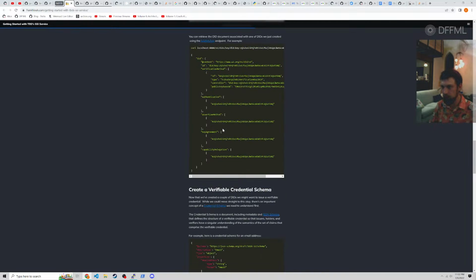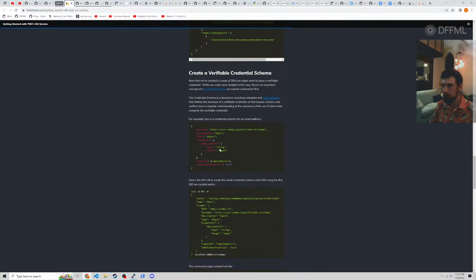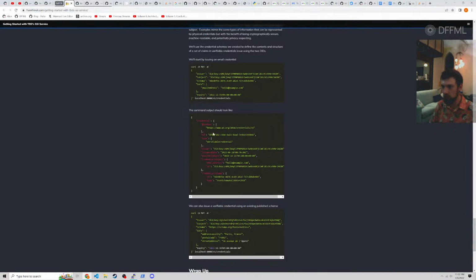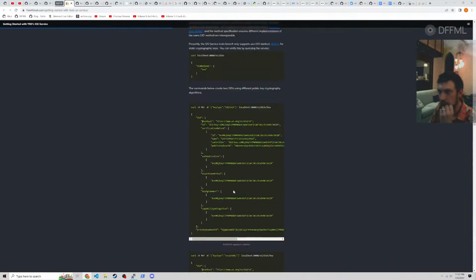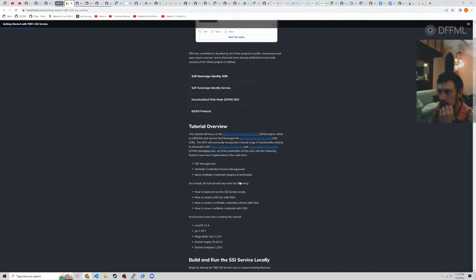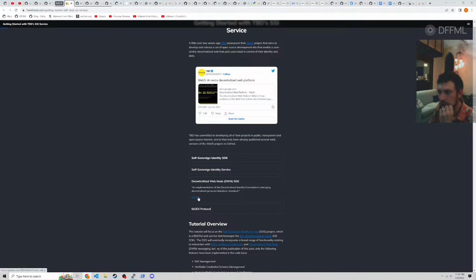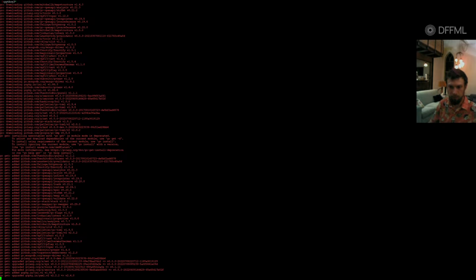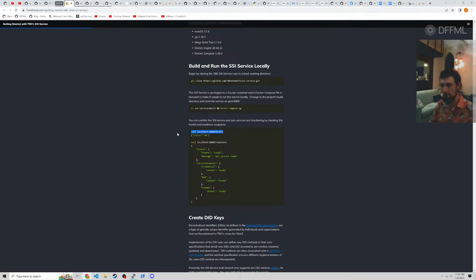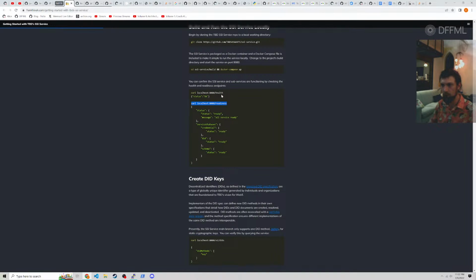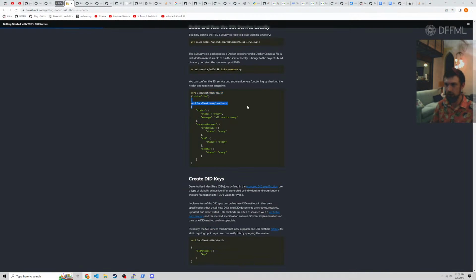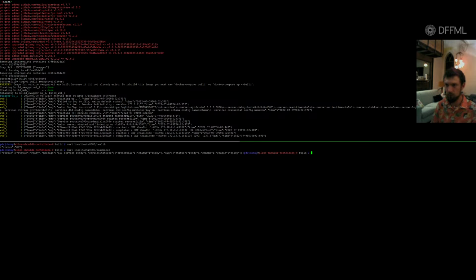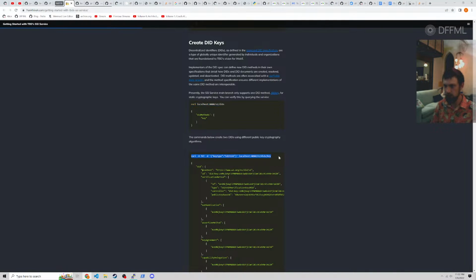So create DID keys. Perfect. Actual schema. The rest of this is curl calls. Okay, looks like we got a status okay. Right, sweet. So these worked. All right, this looks like good stuff here.